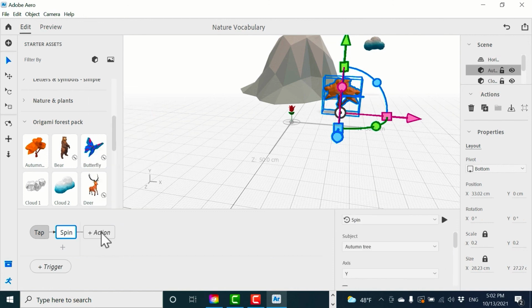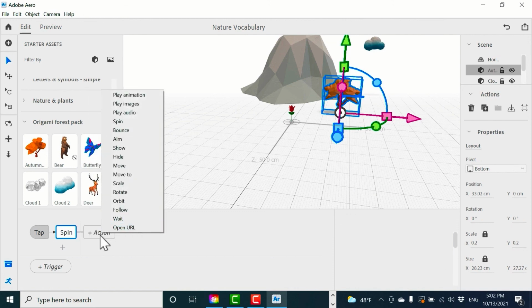And if I want to, I can add even more. So I could also open a URL in a web browser. I could play audio. Maybe I've pre-recorded myself saying the word tree in Spanish or in another language, and I could make it so that the tree spins and it plays my voice. I can have the tree move. I can have an animation play. There's just all sorts of different options that I can program into this tree.